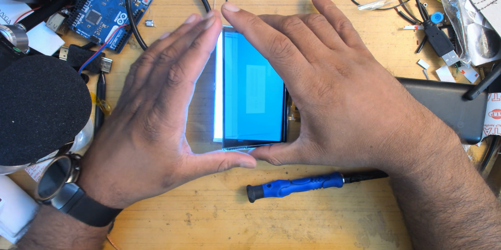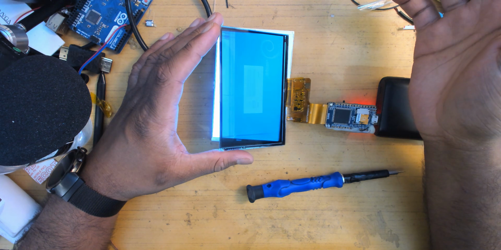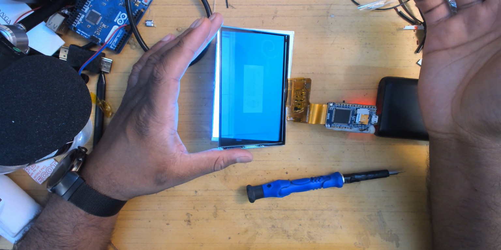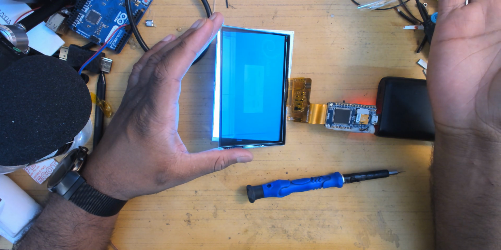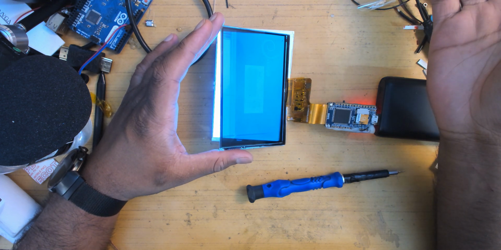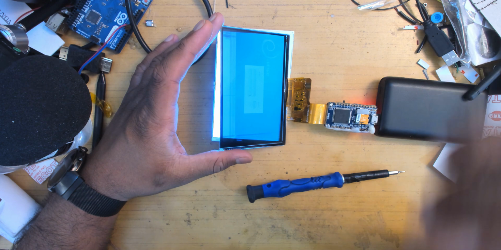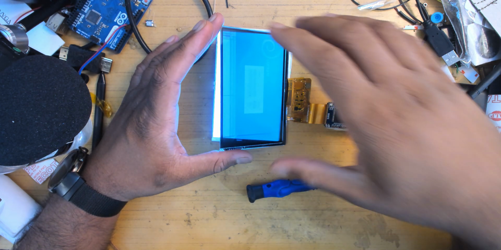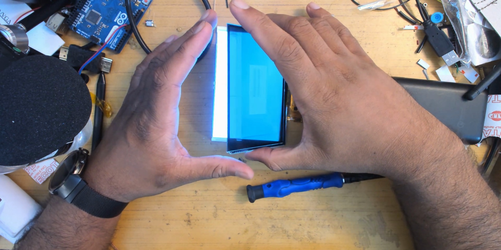So yeah, this is exactly the sort of stuff I'm looking for. A see-through display, basically. And you can have your own custom lights and stuff like that, and it just looks awesome.